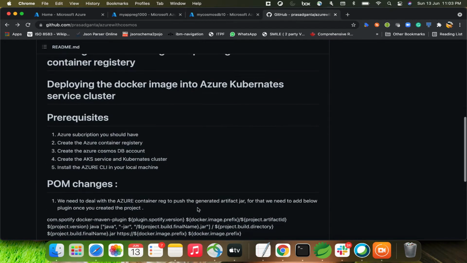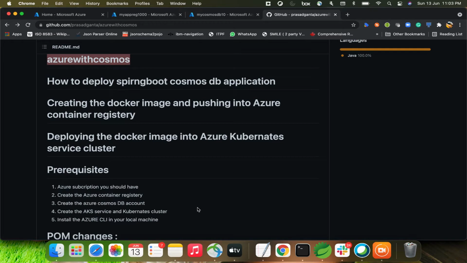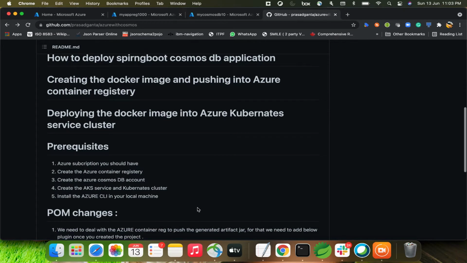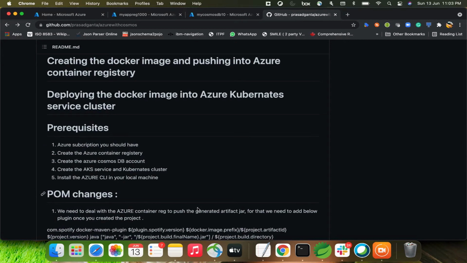To accomplish this, I used a few plugins in my POM file, and I also installed Azure CLI in my local system. You can check the Microsoft documentation on how to install Azure CLI if you want to.